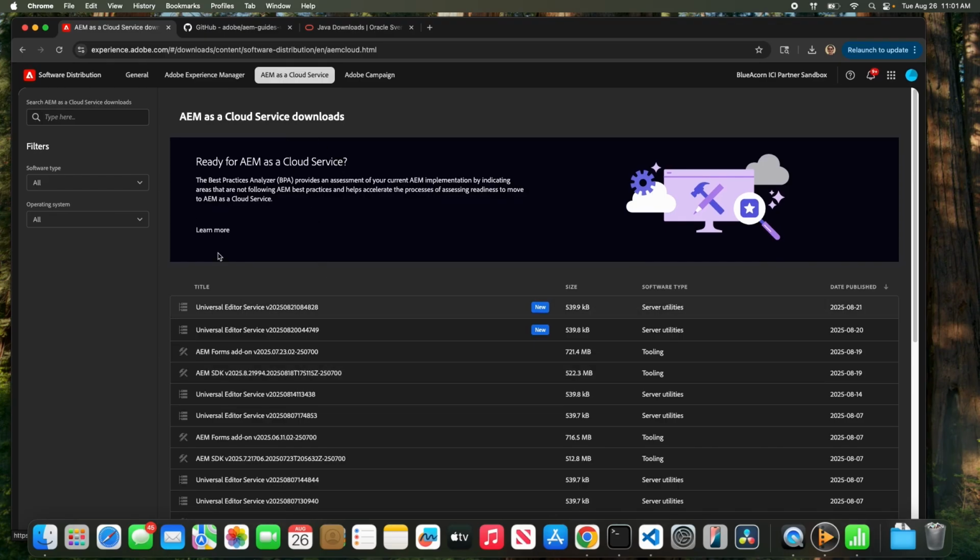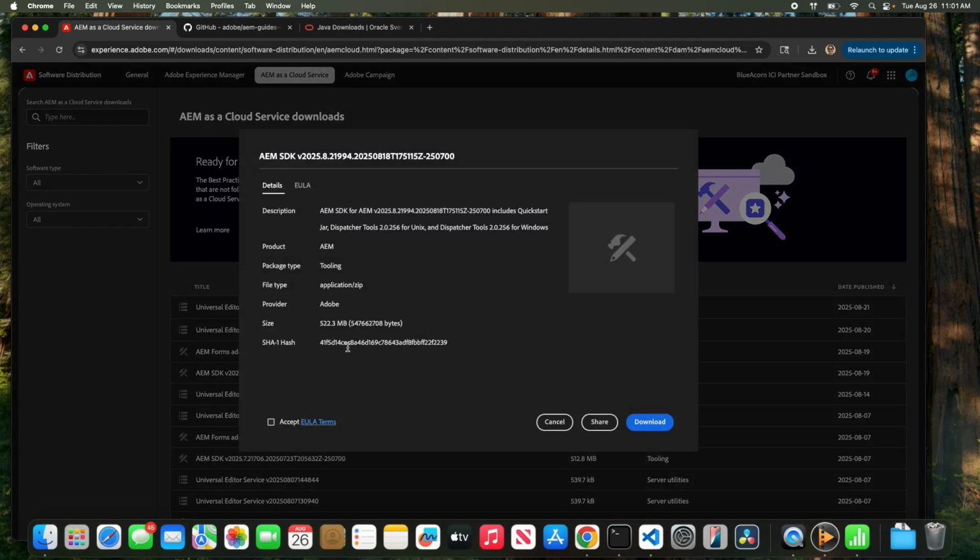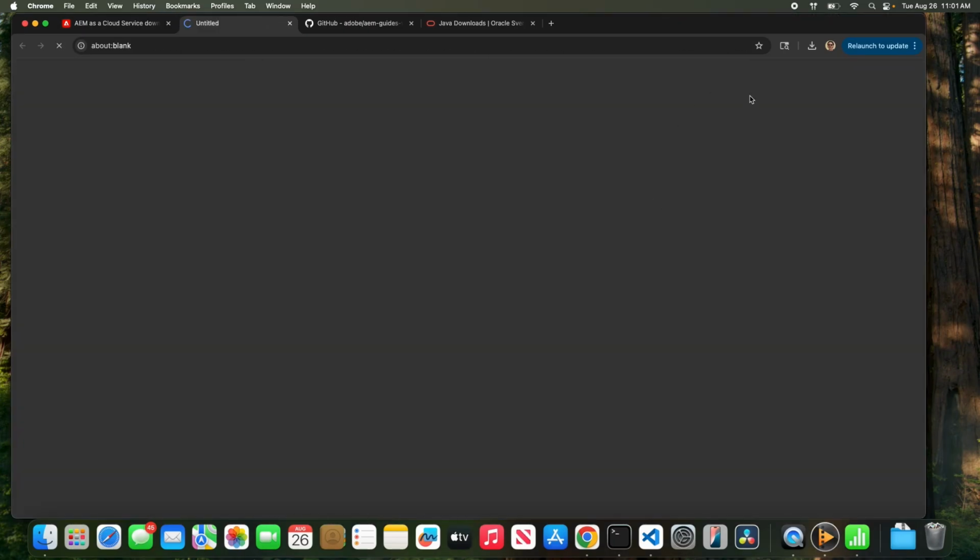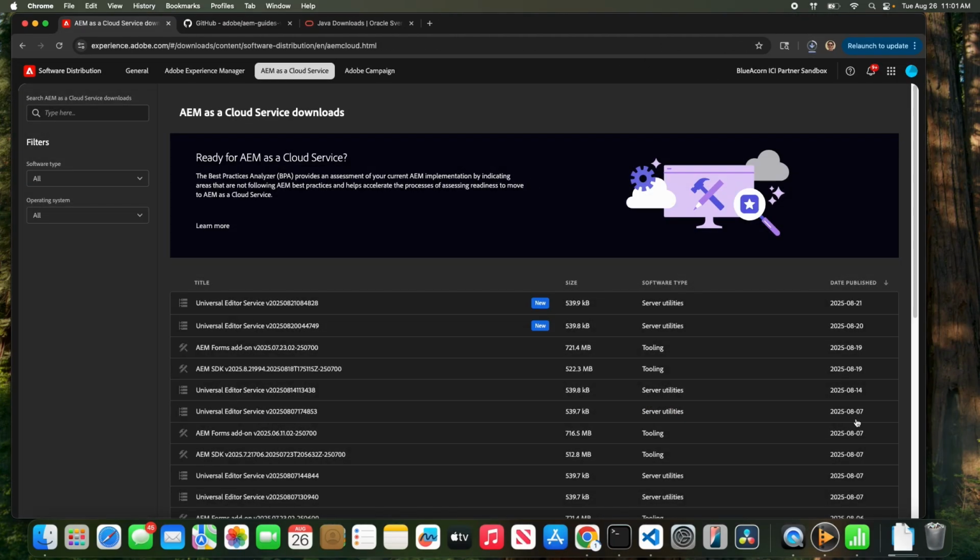When you're on this page, you just want to find this thing that says AEM SDK. There's going to be a version. The most recent one at the top of the list is going to be the most recent version, and that's typically the one that you'll want to use if you're starting out. Just keep in mind that your Java needs to be compatible with that version. So for this one, August 2025, I have Java 21, and that's what's compatible. Go ahead and just click on that, accept your end user license agreements, and click download. That's going to download the file for us.